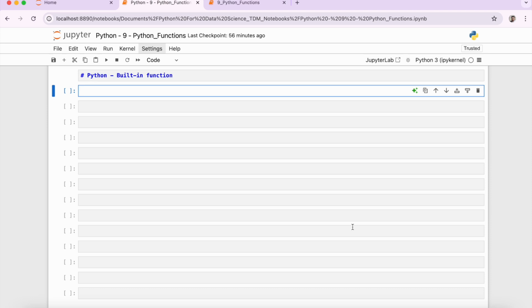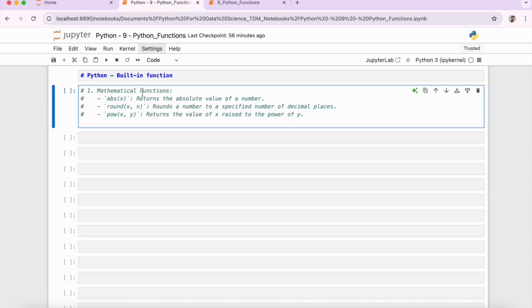So let's see some categories of inbuilt functions that we use on a day-to-day basis. First of all, we'll see the mathematical functions. The first one is absolute function, second one is round, and third one is pow. The ABS function returns the absolute value of a number. Round function rounds a number to a specific number of decimal places, and POW, which is power, returns the value of x raised to the power of y.